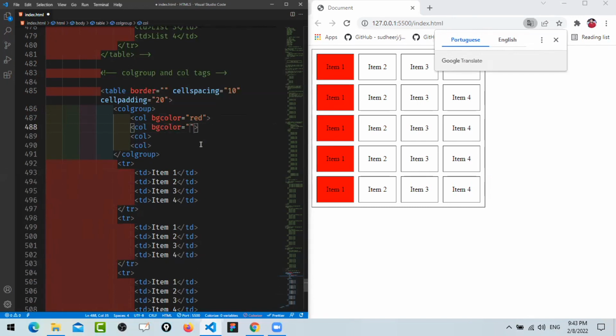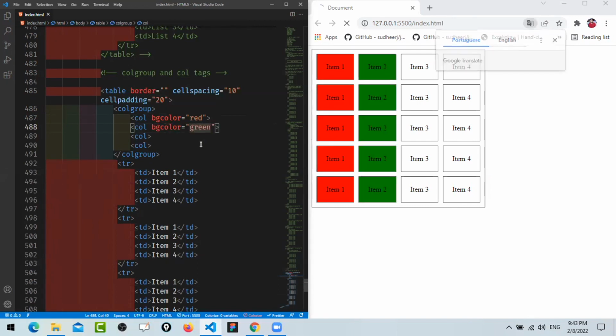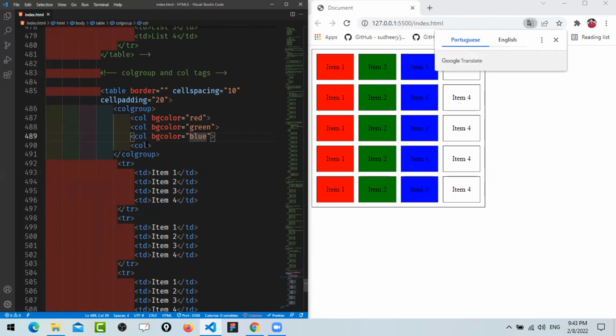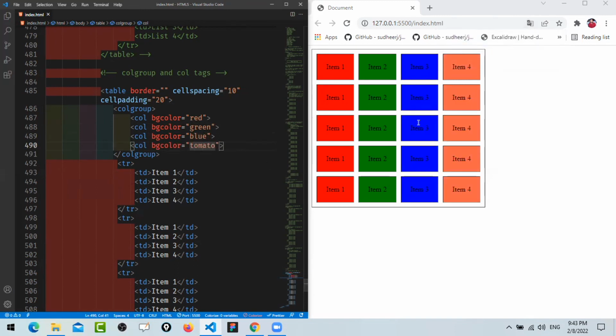Bg color is equal to green. Fine. Again, bg color is equal to blue. Okay. For the last column here, we can write bg color is equal to coral, or we can take tomato. So we are able to do that.